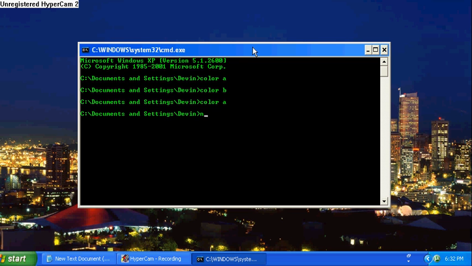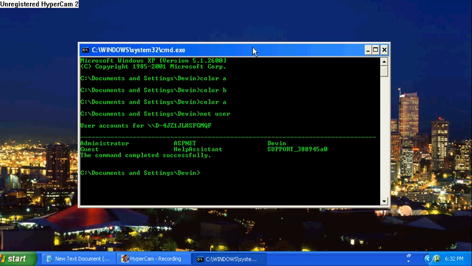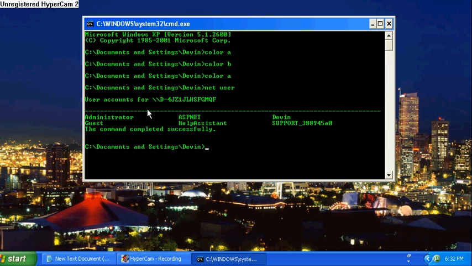So right now, all you have to do is type in net user and hit enter. As you see right here, we have an administrator and me, Devin, and sometimes it'll show a lot of other names, whoever's on the computer that you want to get into.